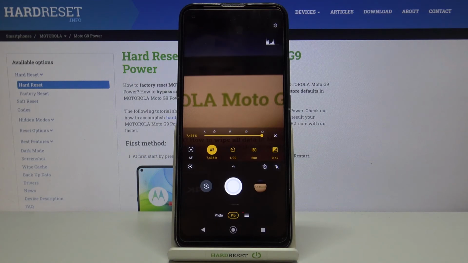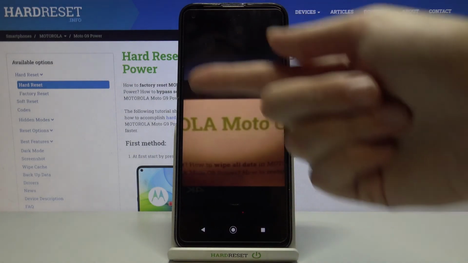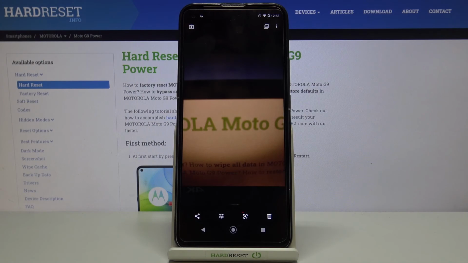And to see my picture let's move to the right to this button, so we get quick access to the gallery. And this is how it works here.